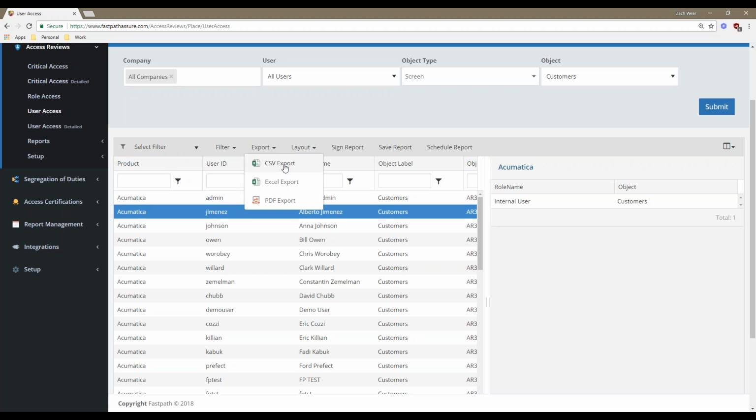From here, we can export these reports out to CSV, Excel, or PDF. We can also save or schedule these reports if we want to send them out on a recurring basis to users.